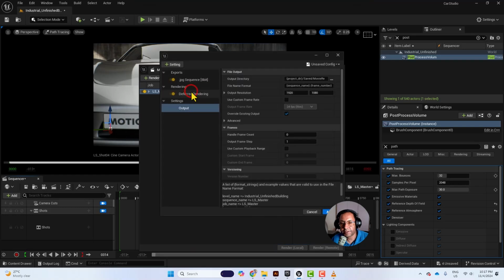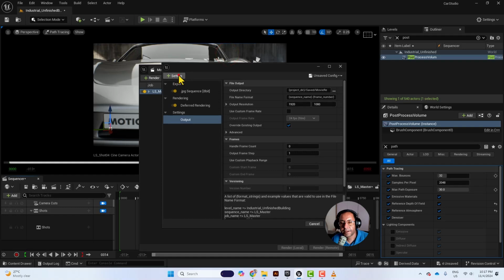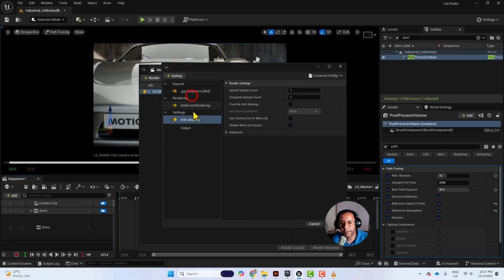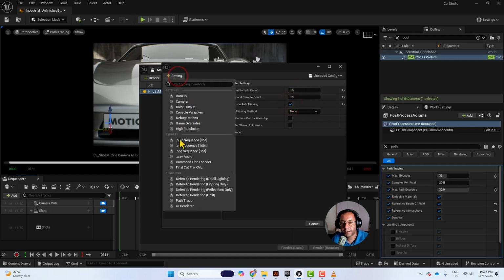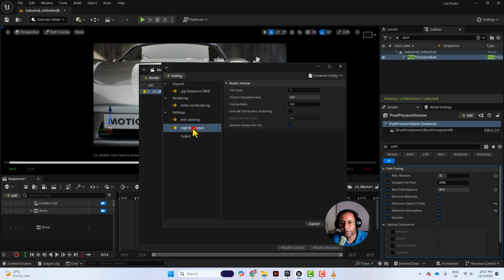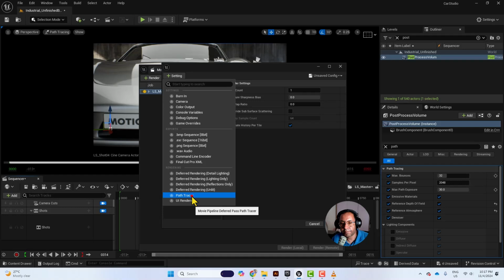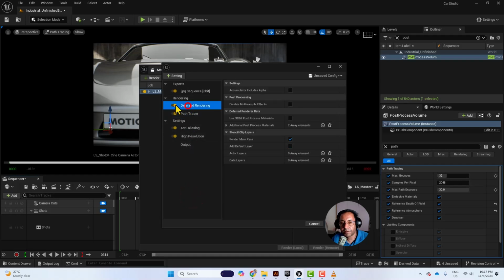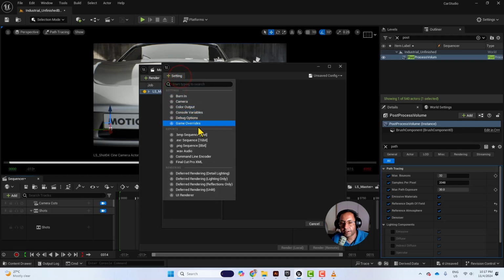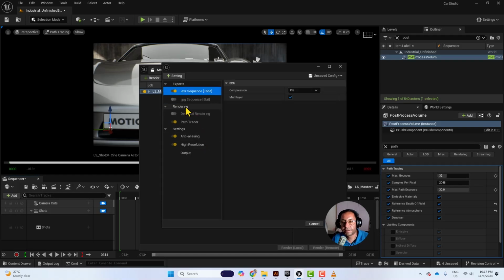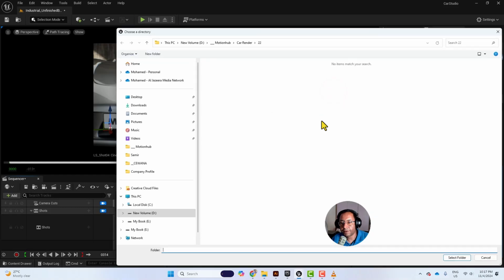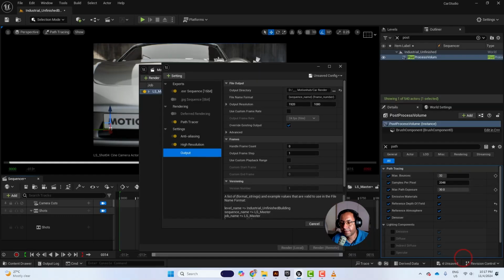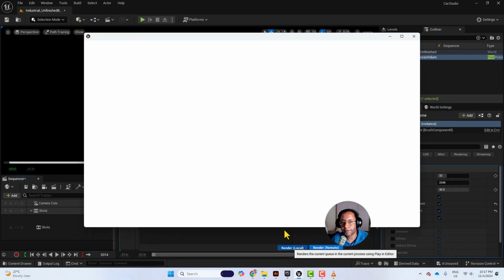I will press on the unsaved config. In the setting I will choose anti-aliasing, set it to 16:16, override anti-aliasing, and we need to activate the high resolution, and we need to activate the path tracer. We don't need the different rendering. What else? Yeah, I will choose EXR sequence 16 bits, and in the output I will choose the folder to render my project, and then hit accept and render local.